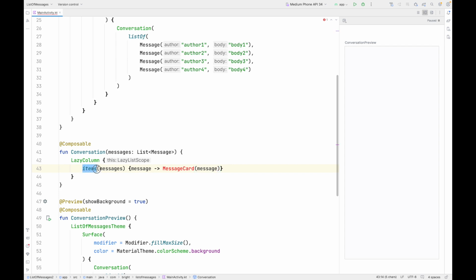There is a predefined function called items, and to the items you can pass a collection of data, and in the first iteration the first message object will be taken and we'll be calling a user defined function called message card, where you'll be passing this message as input to this function message card. So let us create that function.